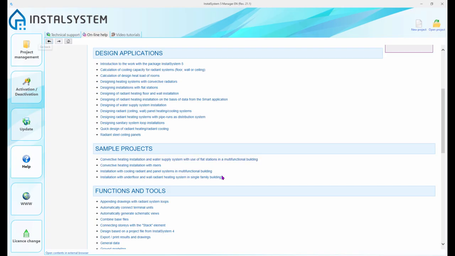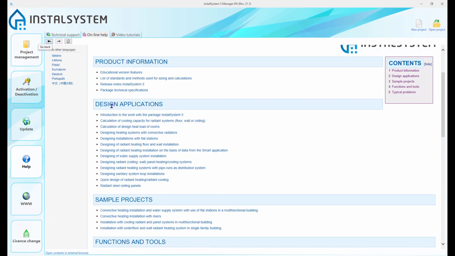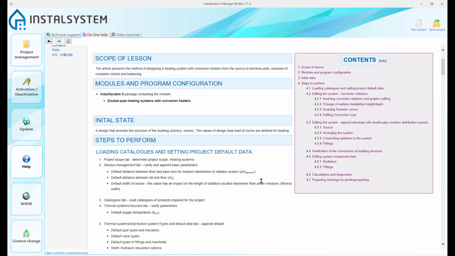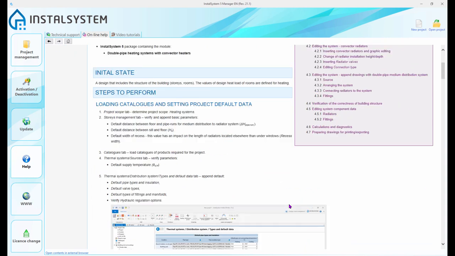But also above you will find designing heating systems with convective radiators. And that's the lesson I will show you today, with all stages to obtain finally the drawings and the complete results of heating installation.